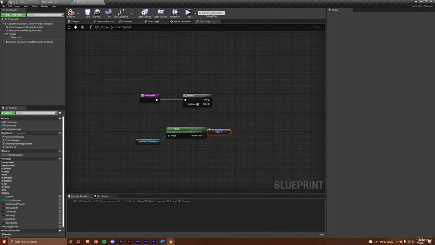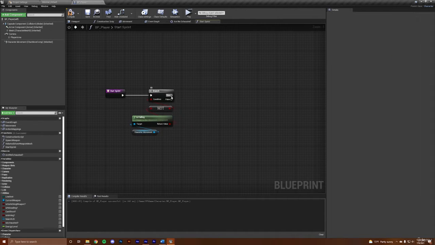And once again, we'll say not, just because I like it that way. I don't like going out of the false branch by default. I like going out of true because it keeps the lines nice and straight. So if we're not falling, aka if we're in the air, I don't want to be able to sprint when we're in the air. That would be very unrealistic.